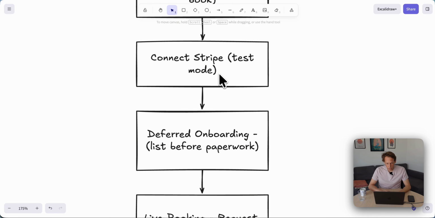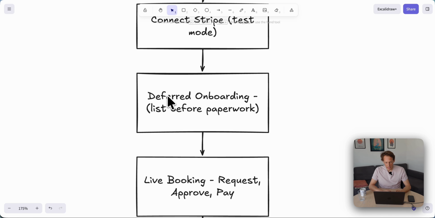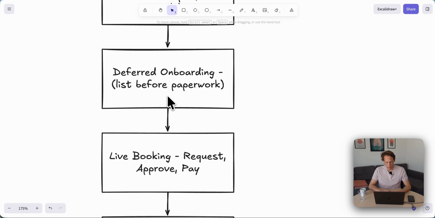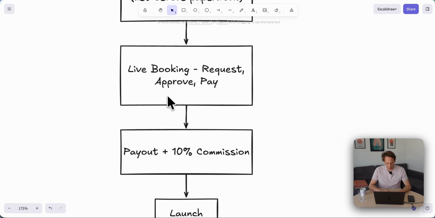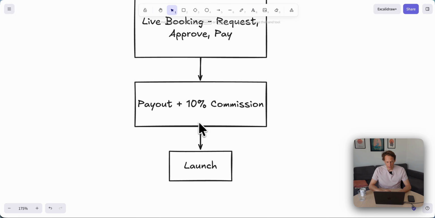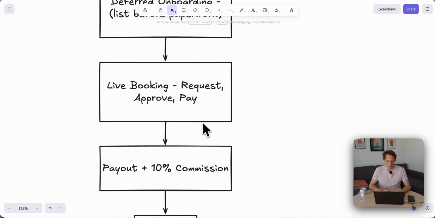Great, so now we're gonna do the last part. So we're gonna be connecting Stripe just using our test keys to begin with. Then we're gonna be talking a little bit about the deferred onboarding, how it works. So you can basically list before you onboard on Stripe as a seller. Then we're gonna make 1 or 2 bookings. We're just gonna be talking about the 10% commission, how to set that up. And then we're basically ready to launch our marketplace after we've been doing all this testing.